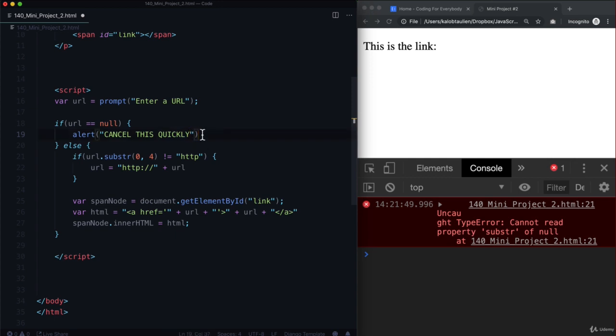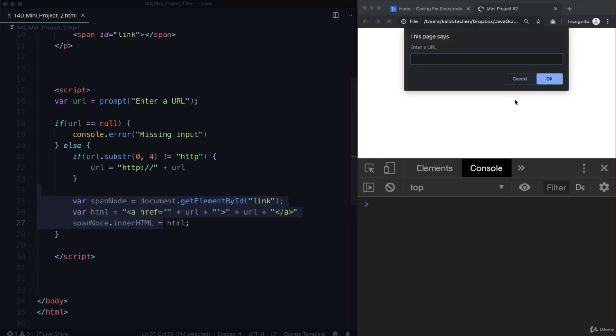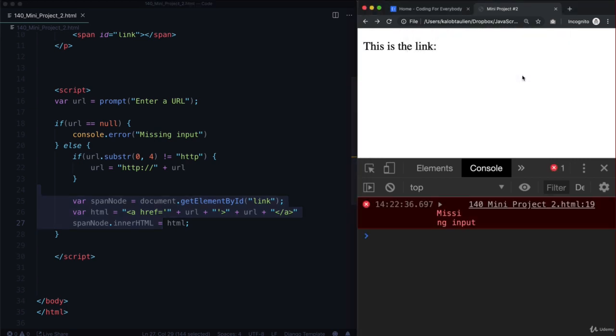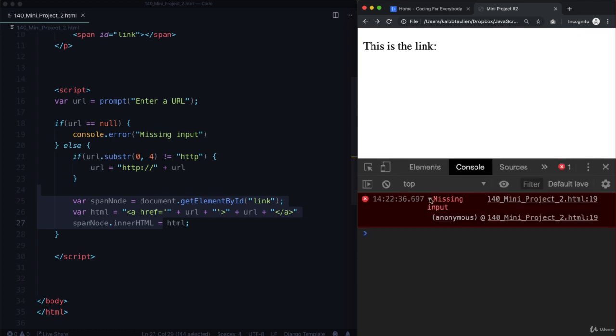In fact, actually what we could do is we could do absolutely nothing. Or we could do console.error, missing input. Otherwise, if someone did put something in there, we could then do an if statement in here, and then we could do the rest of our logic. And so let's go ahead, give us a shot, hit cancel. Missing input, just the way we expected it to. So there you go, that is your mini project number 2.